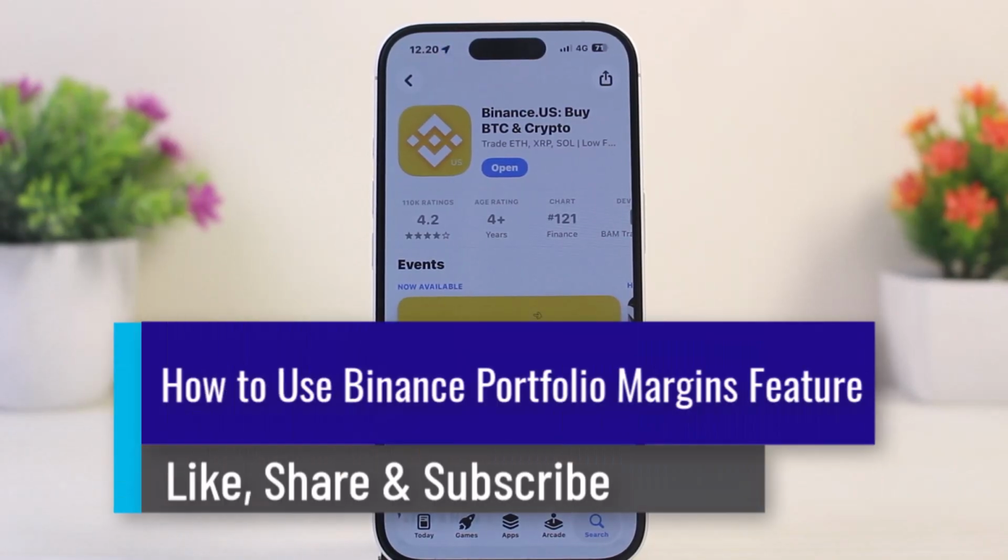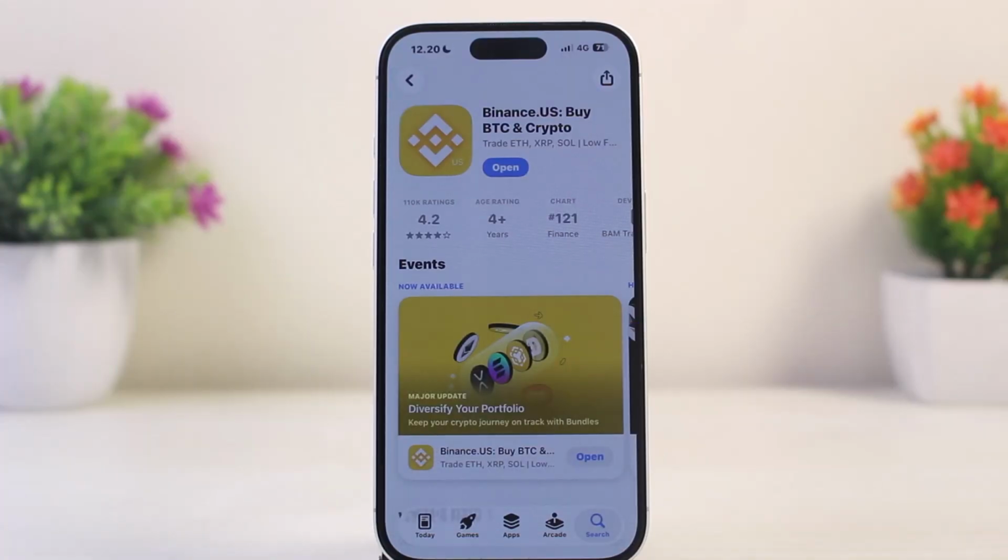Hi everybody, let's talk about how to use Binance Portfolio Margin feature. So to enable and use the Binance Portfolio Margin feature on your mobile app, you have to upgrade your account mode, which unifies margin across spot, margin, and futures wallets.